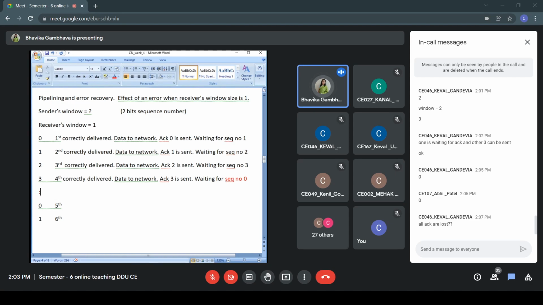Yes, all the acknowledgements are lost. Yes, Keval, all the acknowledgements are lost because there was a burst error. For a considerable duration, there was heavy cloud and we have a wireless link on which the acknowledgements were traveling. So all the acknowledgements are dropped. The link was broken for some time, let us say. So what will happen at the transmitter?